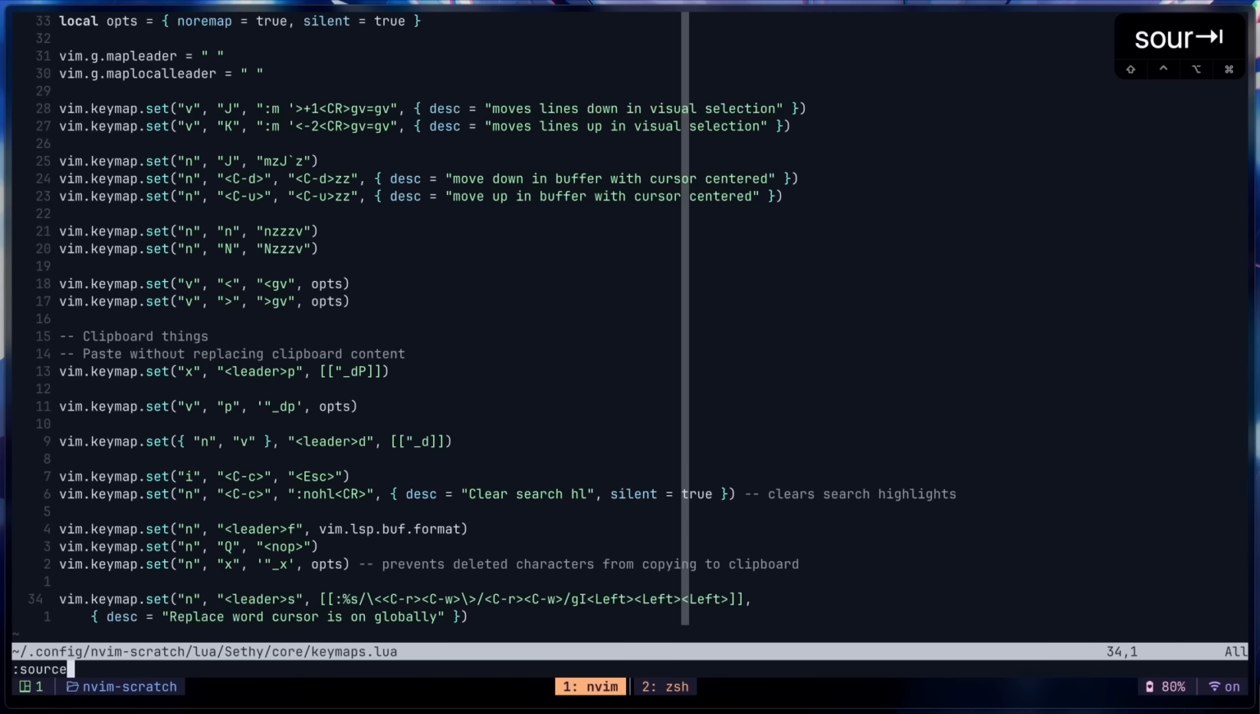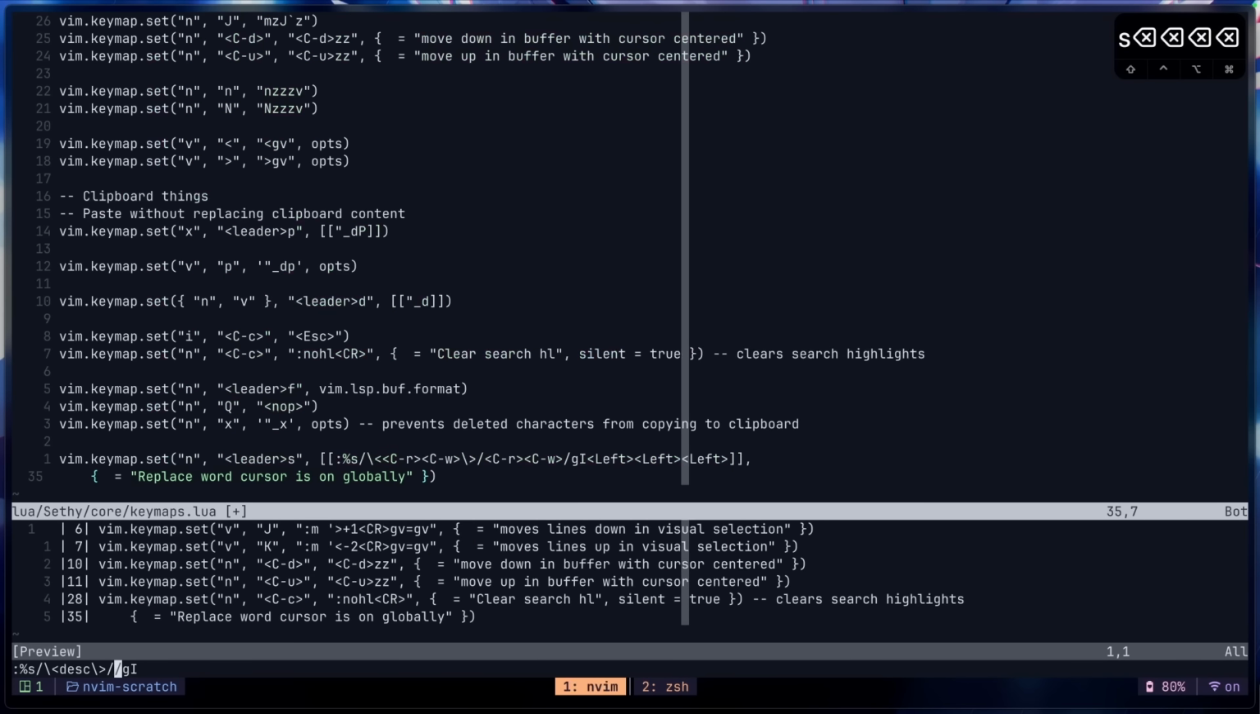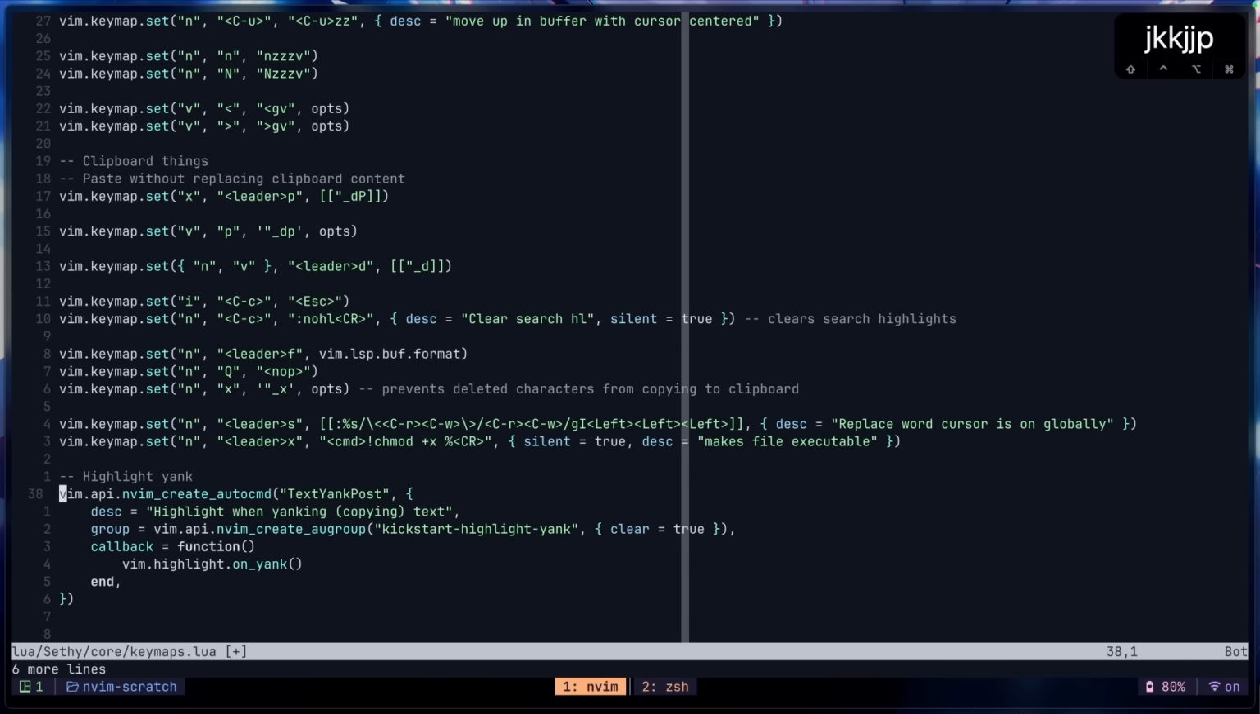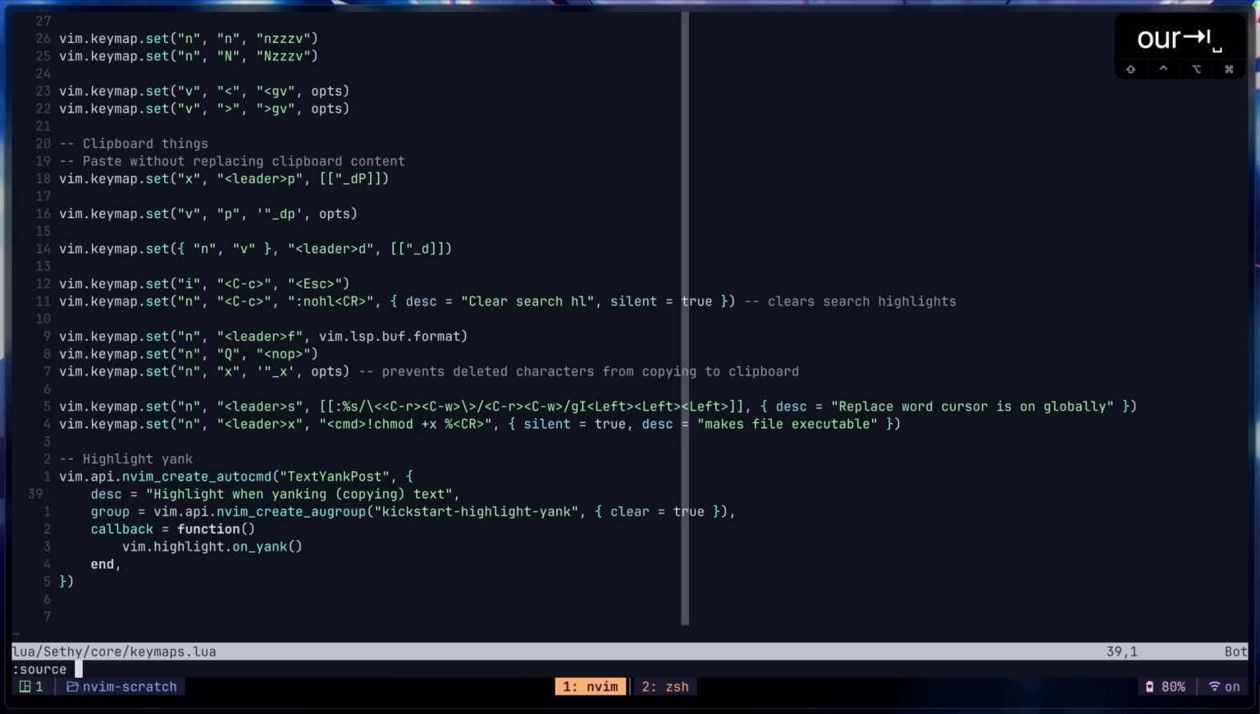Now, if I quickly source this and try to do leader S, I can change all the instances of the word description in this buffer that I'm currently in right now. I also have leader X set up. When I'm running a script inside Neovim, I can actually just use leader X to execute that script without having to leave Neovim into the terminal at all. Next up is highlighting the yanked text, or the copied text, and this only runs after the text is being copied. So if I source and then try to yank, it should highlight.